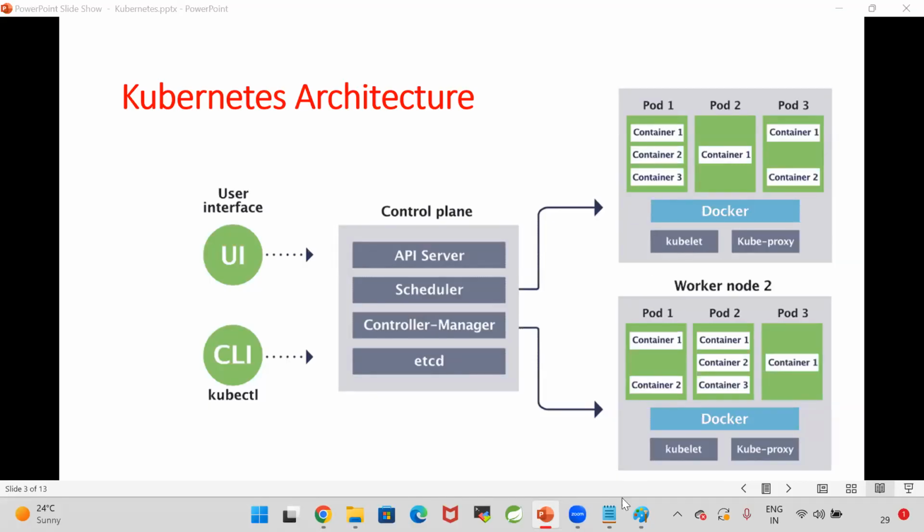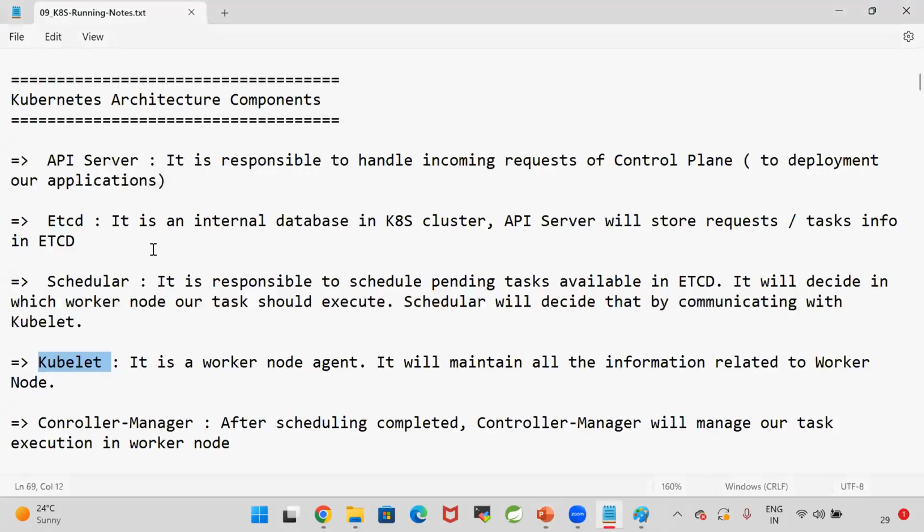Got it? What is a kubelet? Kubelet is called the worker node agent. It will maintain all the information related to the worker node.